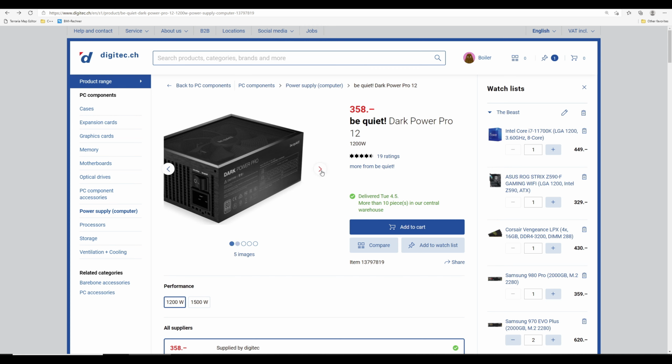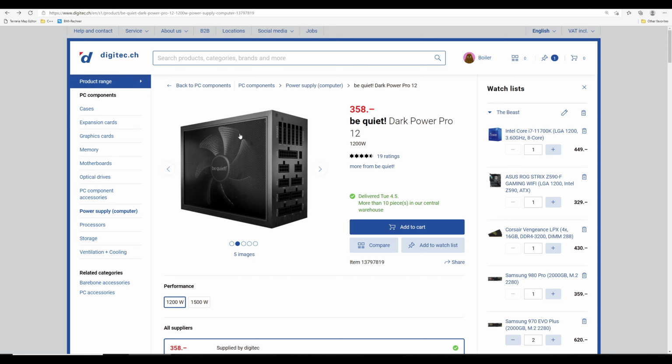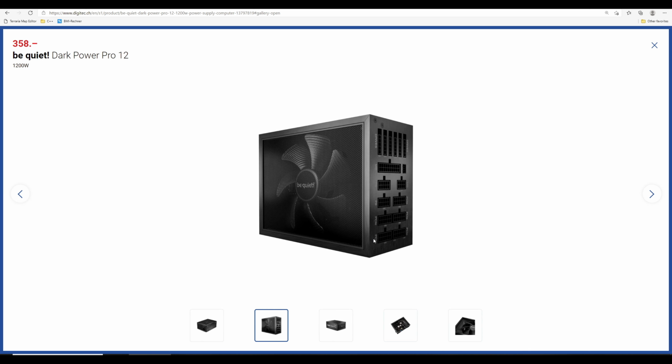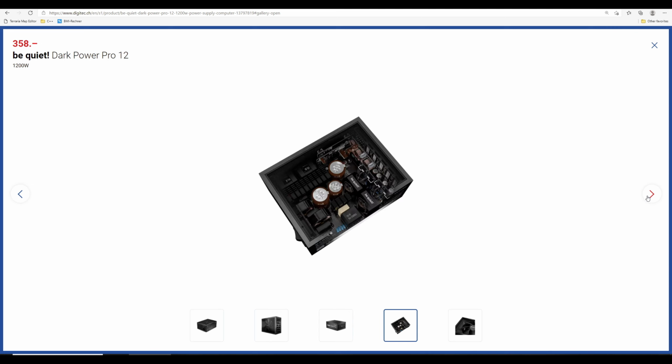The whole build is so expensive that these few bucks for the brushed aluminum don't really matter. So yeah, that's my power supply. Of course, it is fully modular, as you would expect in this price range, and it looks very clean, very high quality, and I'm really looking forward to using this.